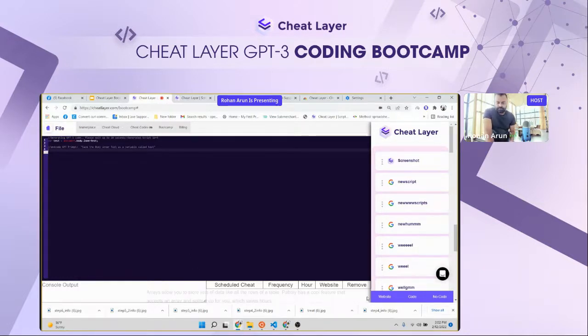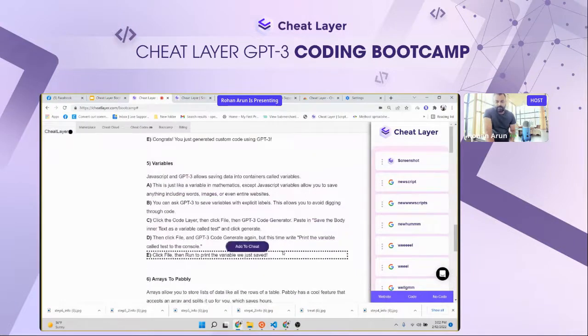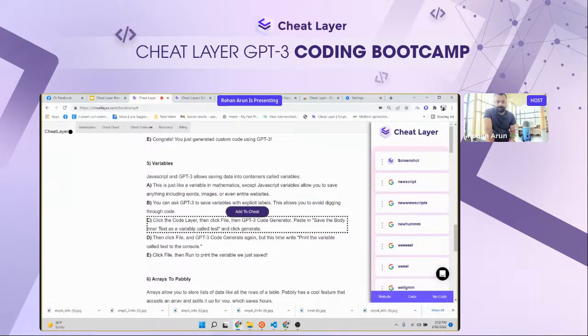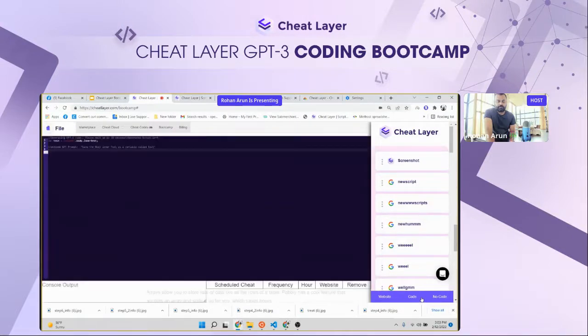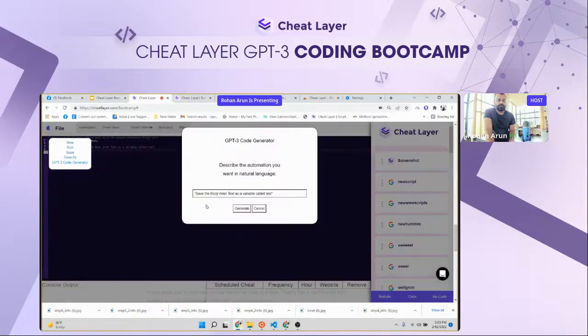Next, let's click the website layer. And we're going to combine this with another GPT-3 sentence. So just copy: print the variable called test to the console. Okay, so I'm going to go back to the code layer or no code layer. Click file, GPT-3 code generator. Okay, and then delete all this stuff.